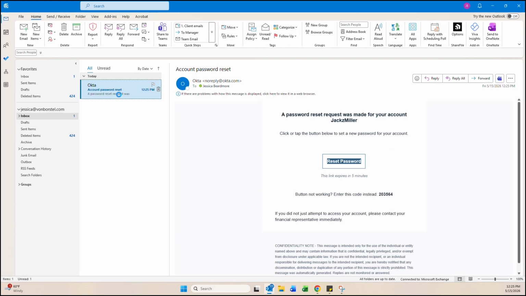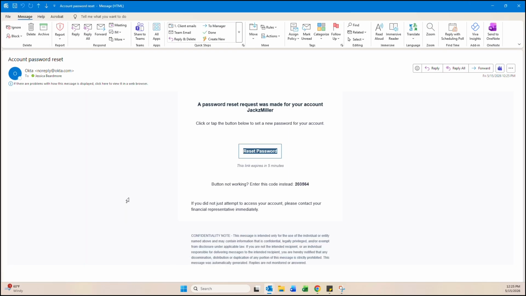All right, there's a couple things I want to point out about this email to you guys. One, it's not coming from Von Borstel and Associates, and it's also not coming from Track My Wealth. It is now coming from Okta.com.